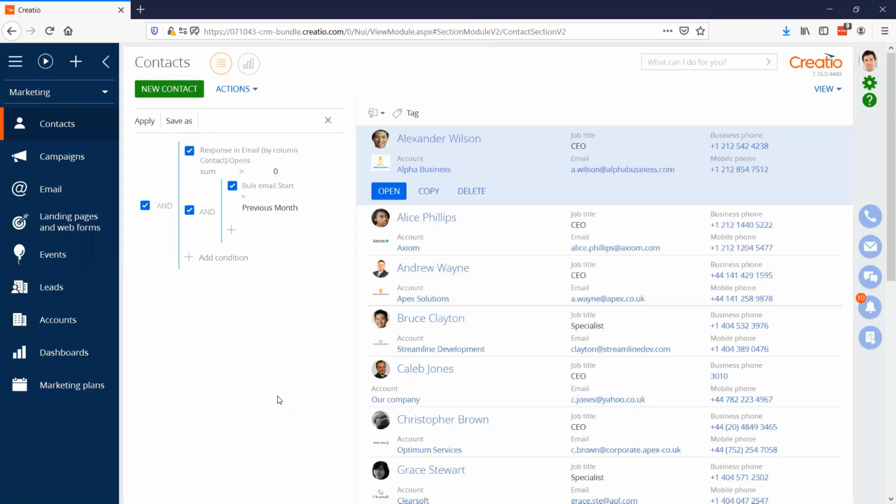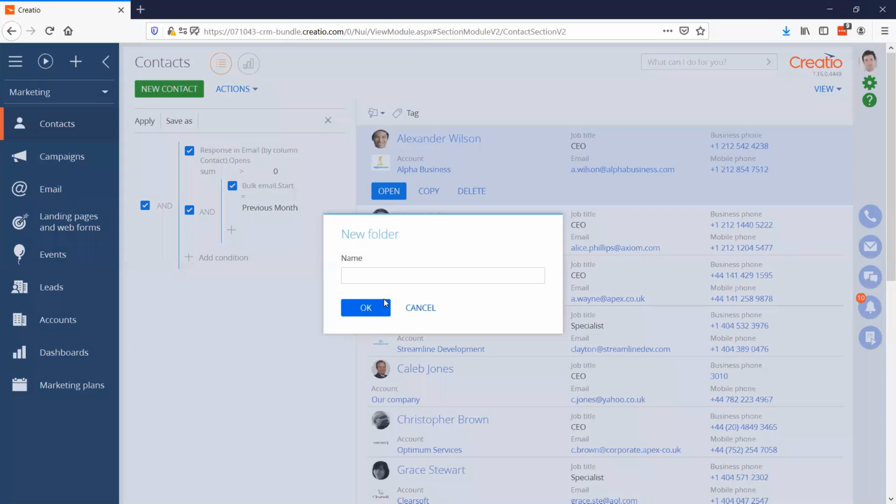Now, again, I could take this further and add more criteria in here, only customers, only prospects, only people in a certain industry. Any of that data that I'm tracking and collecting inside of Creatio, I could add that into my filter here. But let's just go ahead and keep this simple. And an email last month.